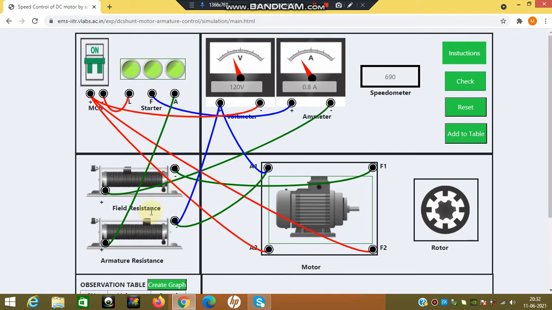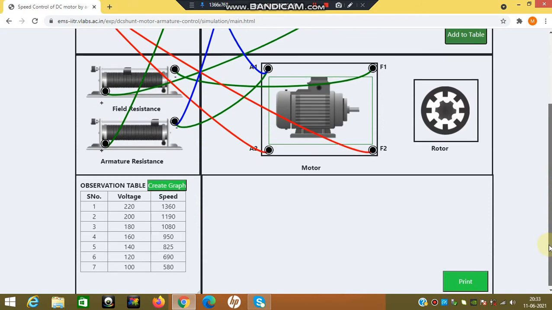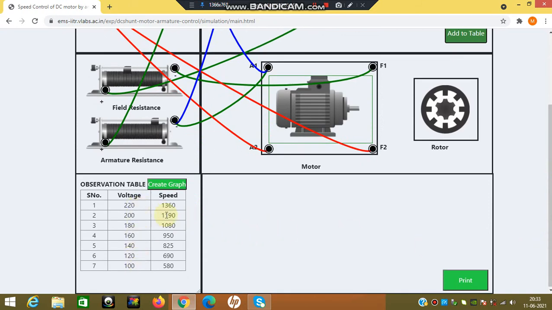Click on armature resistance, 120 volt, 690 rpm, add to table. Click on armature resistance, 100 volt, 580 rpm, add to table. You can see the motor is running very slow now, and all the values have been updated in the observation table. While varying the armature resistance, keeping field resistance constant, the voltage has decreased across the armature. At the same time, the speed of the motor is also reduced.